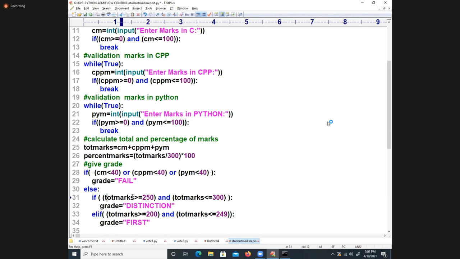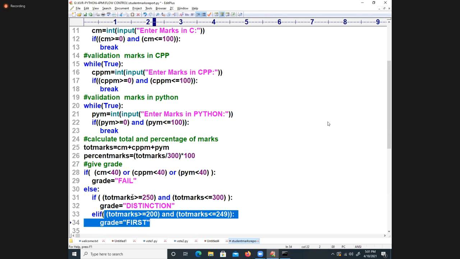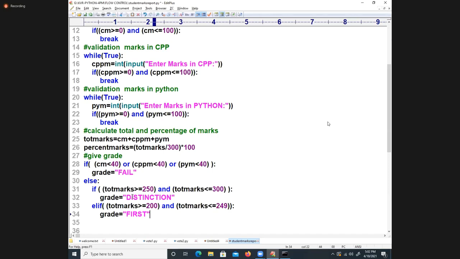Suppose you got 236. Start from the beginning. 236 greater than 250, false. And 236 less than 300, true. False and true, what is that? False. Very good. Coming to the elif statement, 236 greater than 200, true. 236 less than or equal to 249, true. True and true is what? True. What is the grade? First grade. First grade we got it.